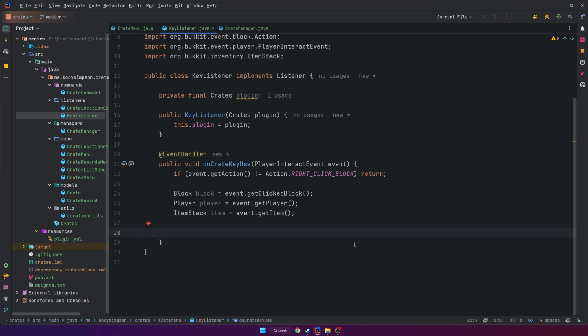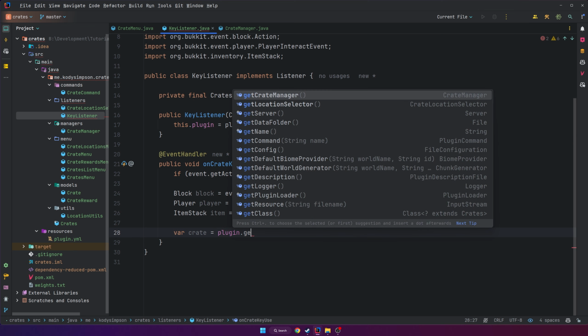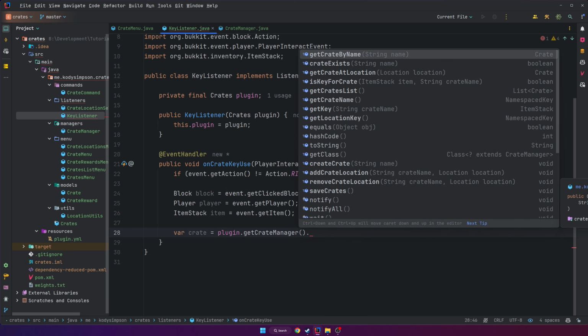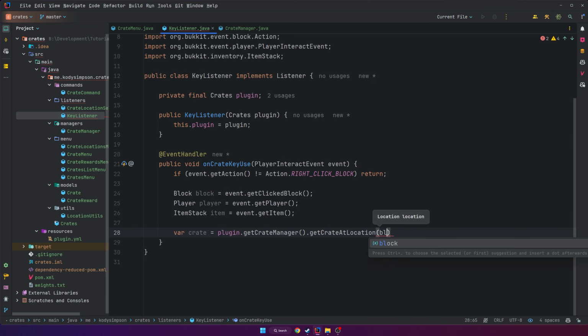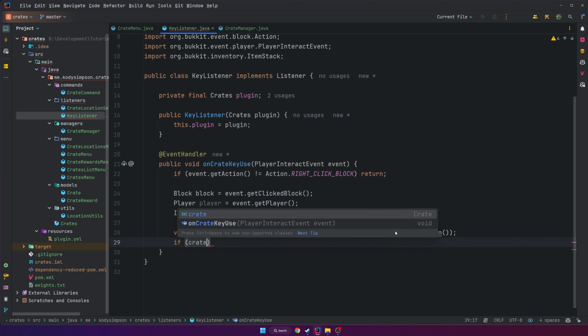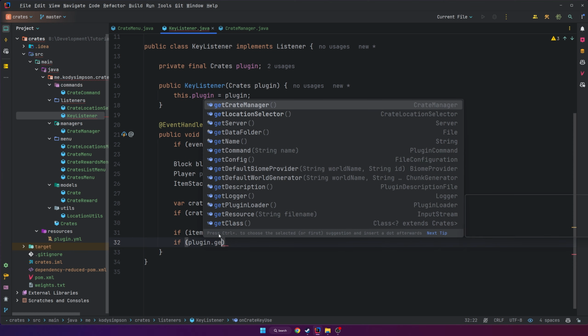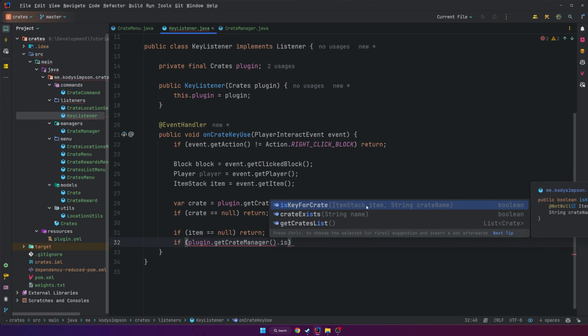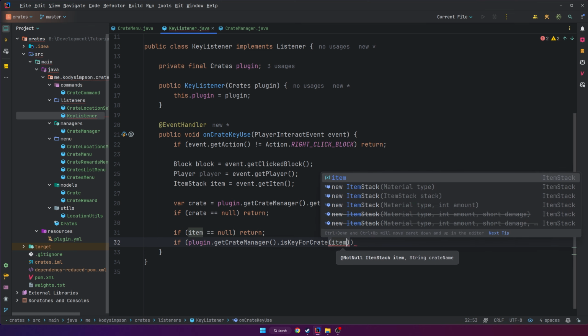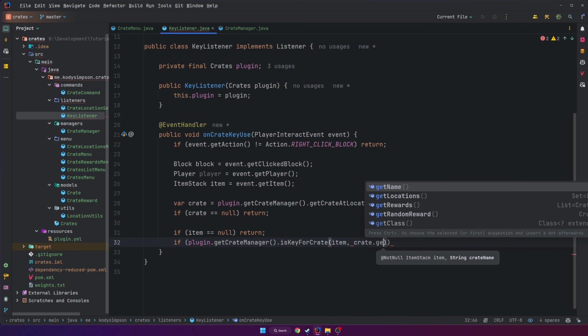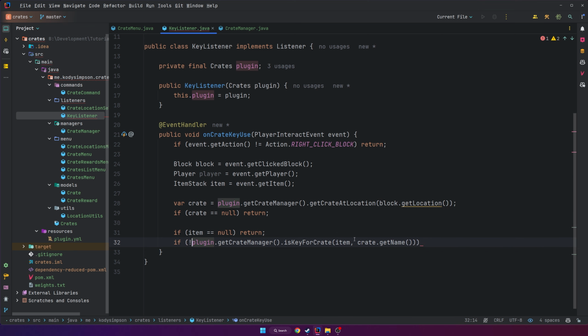So now back in our listener here, we can now do var crate is equal to plugin.getCrateManager.getCrateAtLocation, and we'll do block.getLocation. If crate is equal to null, then we're just going to return. Now we're going to check to see if the item is a key or not. So if item is equal to null, then we can return. Now we'll do if plugin.getCrateManager isKeyForCrate, the method that we created before. So we're going to pass in the item, and then we're going to pass in the crate name, so crate.getName. If this is true, then it's a crate key. If it's not, we're going to return because we don't care about anything else.